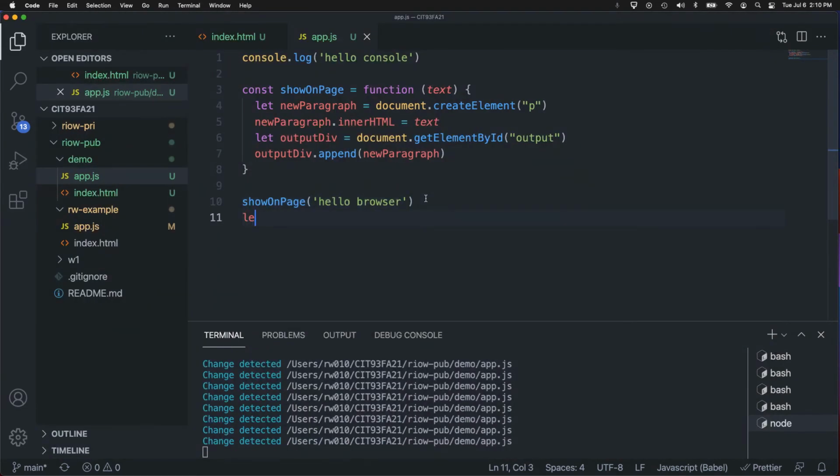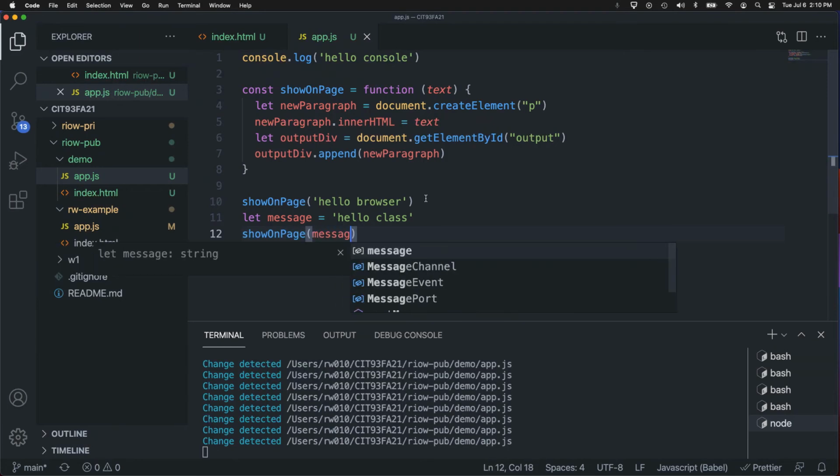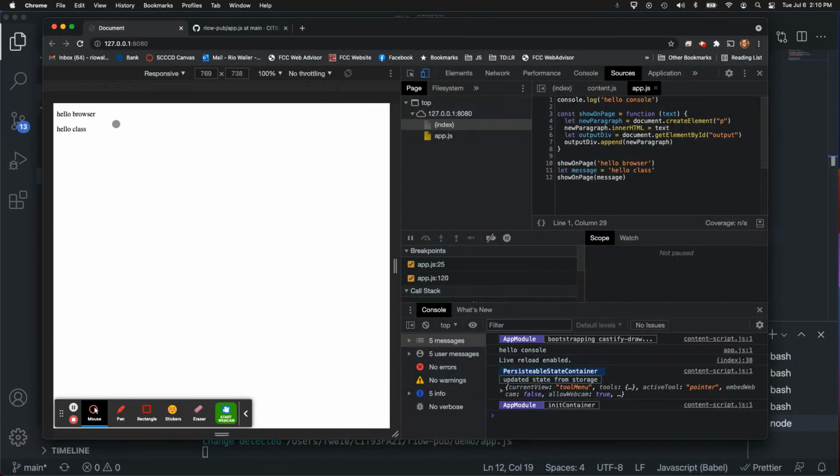If you're saying let message equal, let's say I say hello class, I can also use that same thing, show on page, and just pass it whatever my message is. And again, it automatically refreshes. So you can call it as many times as you want, because often you want to output multiple things into the console, or in this case on the page. Now we will learn more and more how to add more functionality here. We're just doing some basic stuff just to give you that.